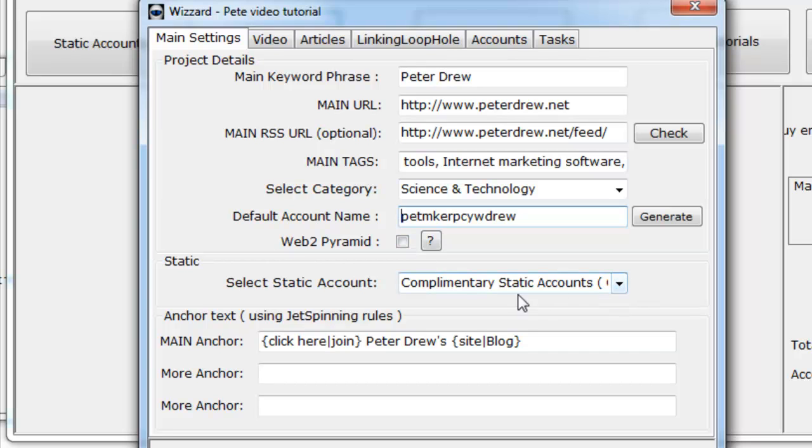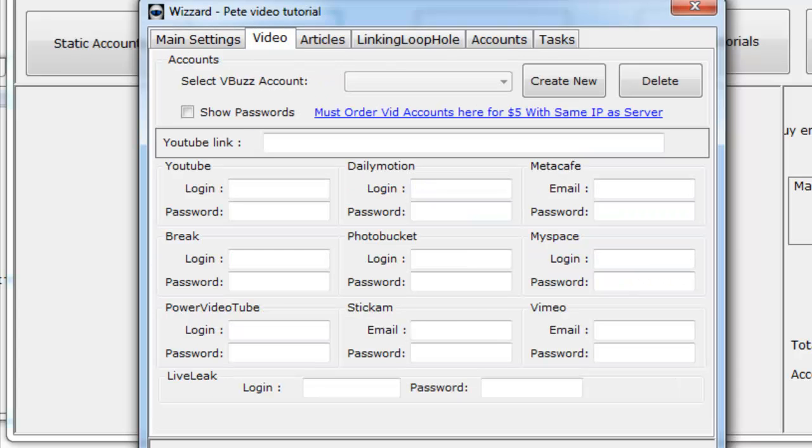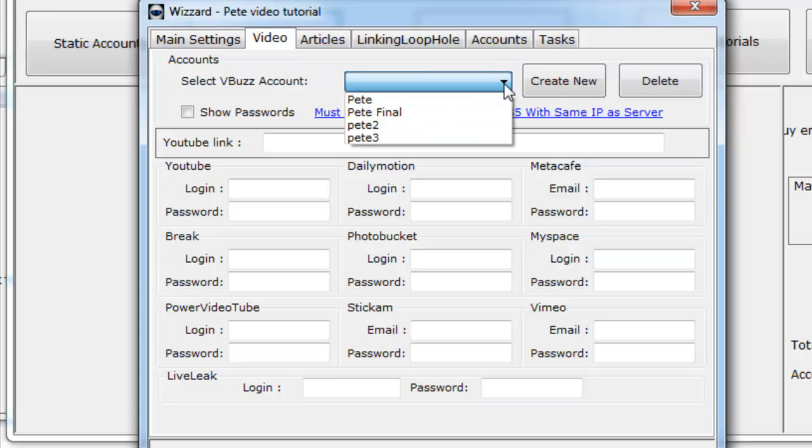Select a static account. As a trial taker, you get a complimentary set of static accounts on the house. And here is the anchor text, using jet spinning rules. You'll see more about this in the PDF. So you enter that, it takes under a minute. Click next. For the purposes of this video, we will leave this empty. You can add your details there, or you can buy a bunch of accounts for $5 from this link here.